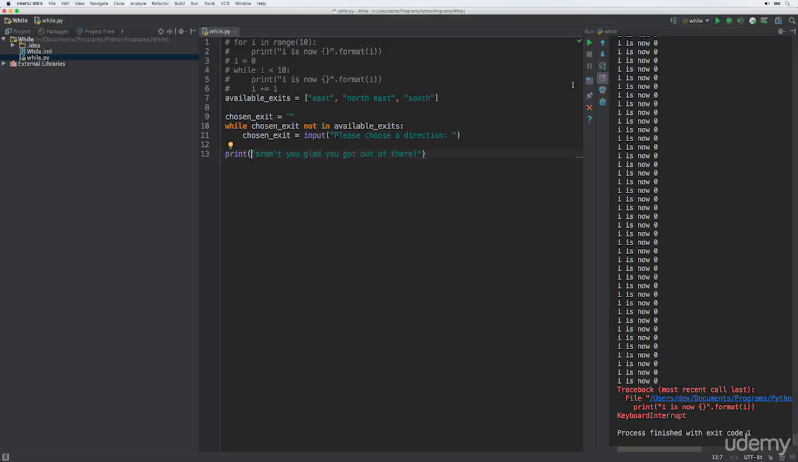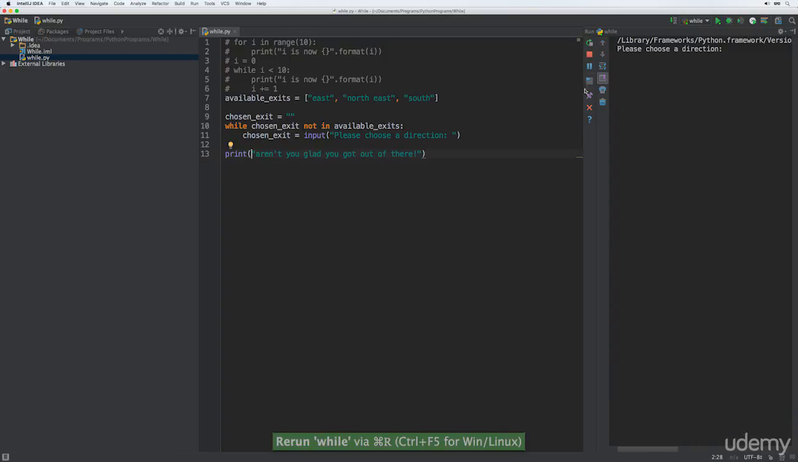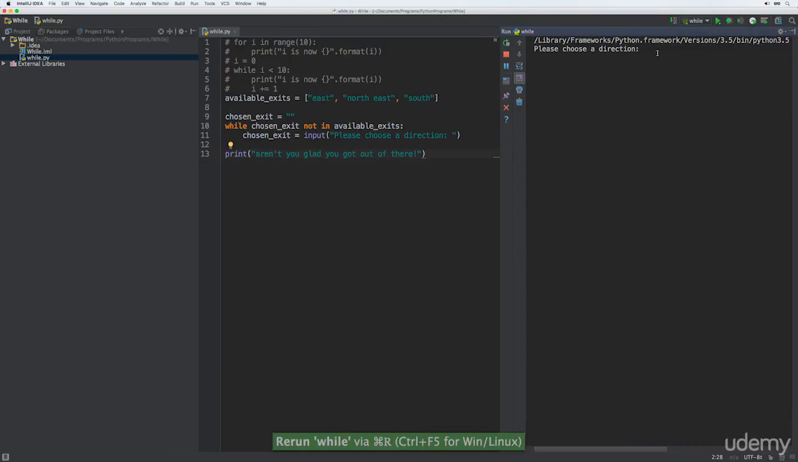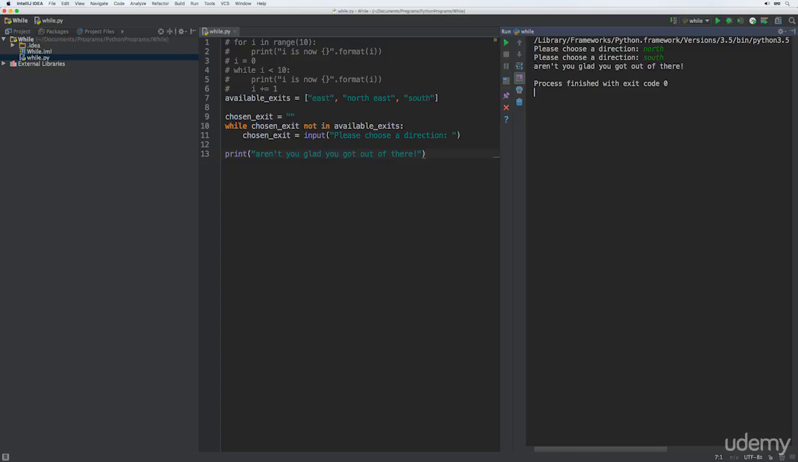So just to confirm that, we'll actually run it. Please choose a direction. We could put something like north. Please choose a direction, because it wasn't in the available options. You can see on line 7, we've got 3 options there, and we type something like south. Aren't you glad you got out of there?